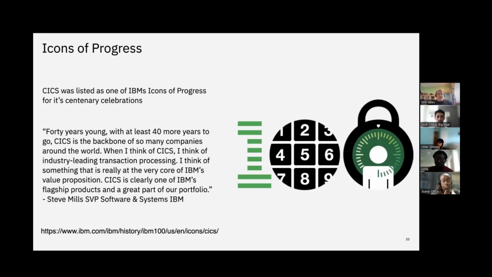CICS is the backbone of so many companies around the world. When I think of CICS, I think of industry-leading transaction processing. I think of something that's really at the core of IBM's value proposition. CICS is clearly one of IBM's flagship products and a great part of our portfolio.